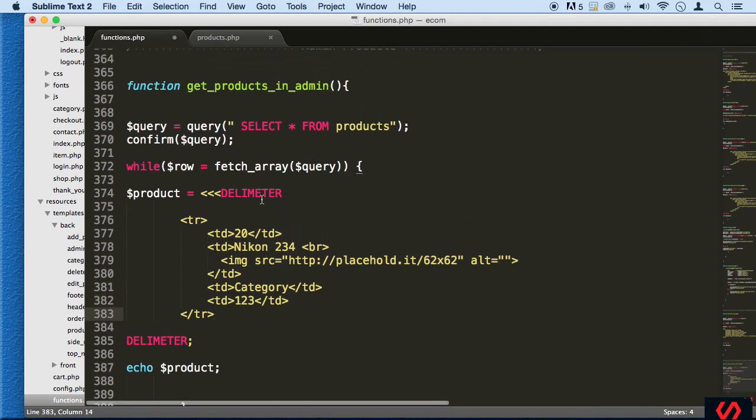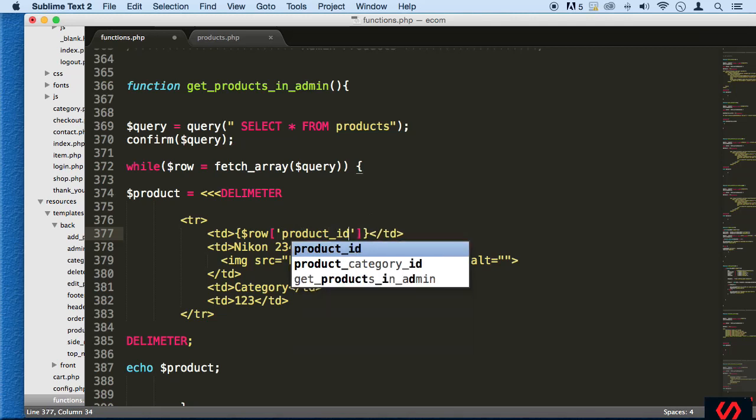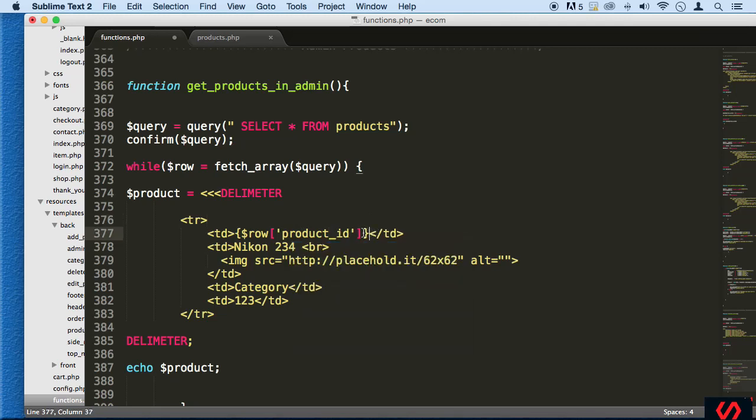All right, so the first thing is we got the ID right here, so why don't we just take that out? All right, and we know how to do that. Row. All right, and this is the reason why we do the curly bracket, so that way we can put arrays inside the strings. So we say product ID. All right, and let's copy this. Let's take it to the next. The next will be the product title right here.